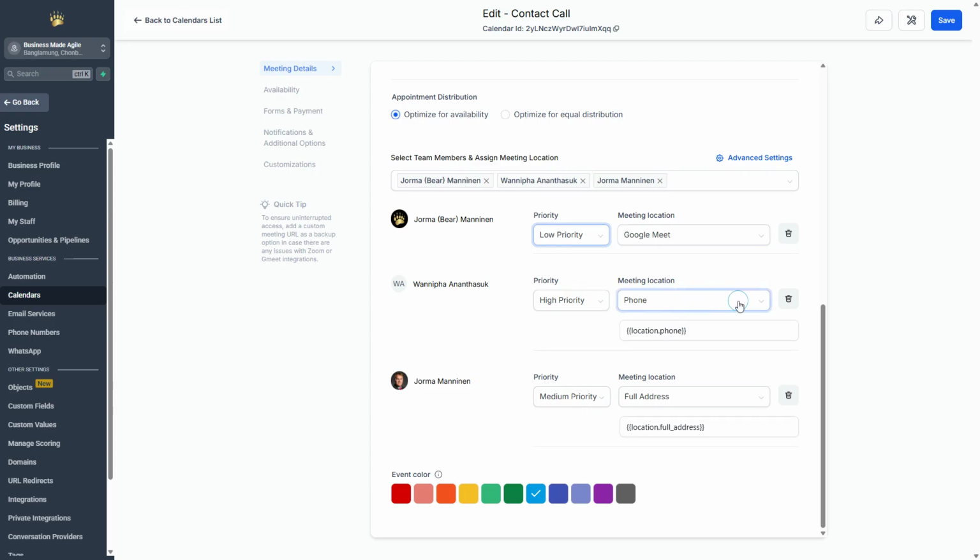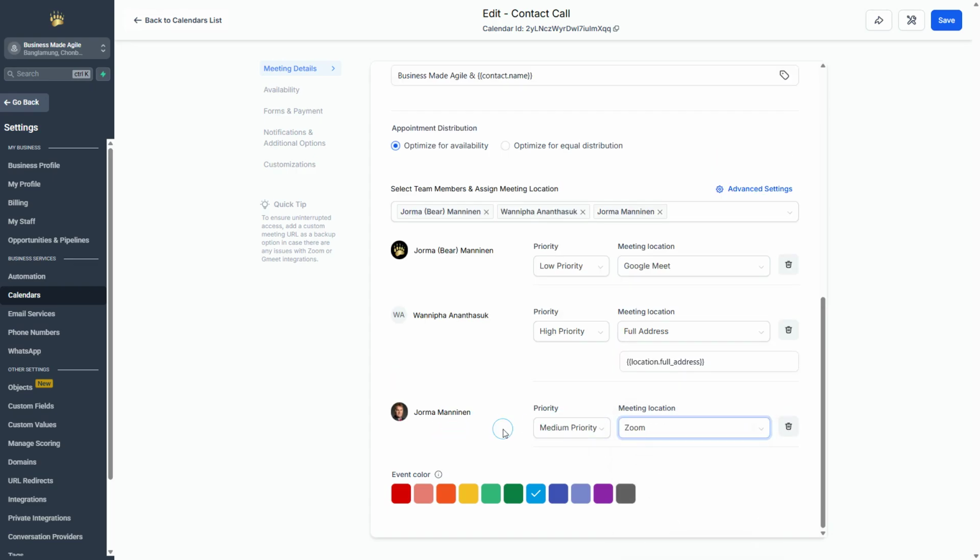And also can set the meeting location. So if Vanipa prefers Zoom, okay, that's right. Vanipa doesn't have a Zoom yet. So she would be, let's say, full address, meaning that she would meet at the office. And then Mr. Bear would have Google Meet, and let's see, I would have Zoom as my meeting location.